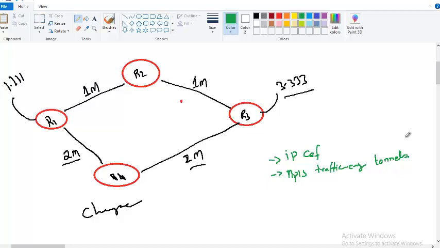Now let's say that 1.1.1.1 is an application and 3.3.3.3 is another application. Whenever this application from this computer tries to reach the remote application in this computer, we want it to go via a path whose bandwidth is, let's say, 512 KB. So I want a reservation of 512 kilobits.